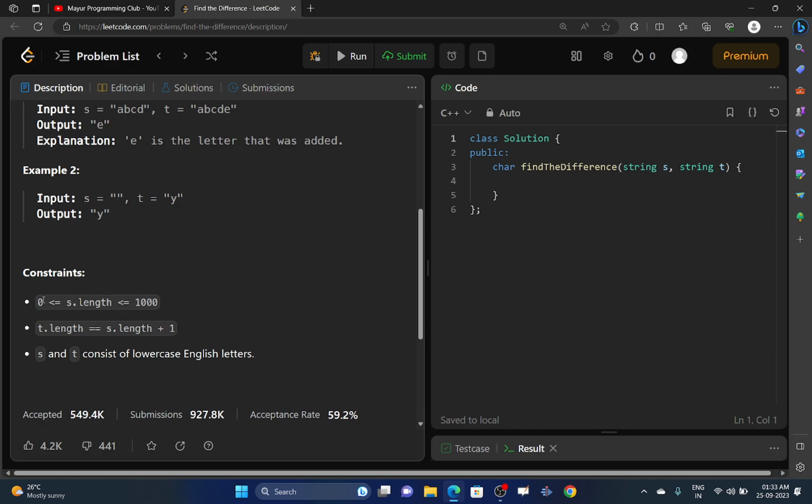Now let's have a look at the constraints. The length of the string will vary between 0 to 10 raised to power 3, and T's length and S's length will differ only by 1. So T will be one length more than the length of the S string. And it's mentioned that S and T consist of lowercase English letters. So let's see how we will be solving this problem.